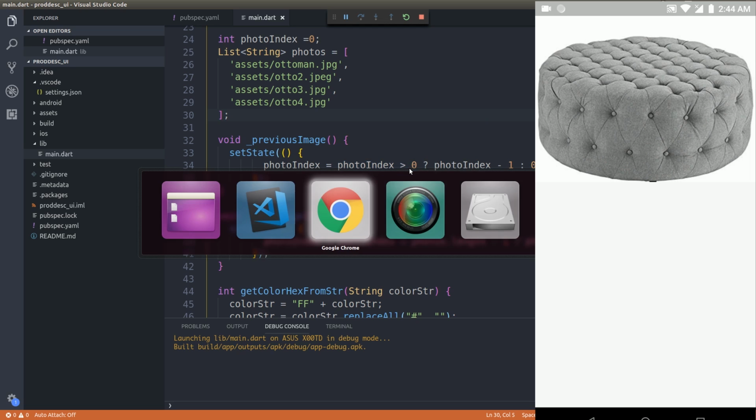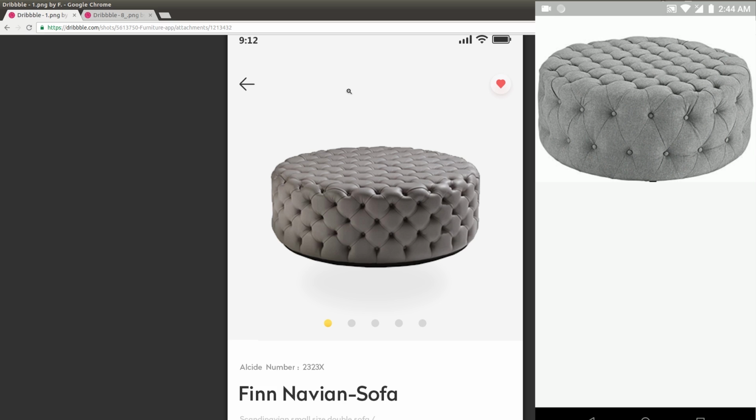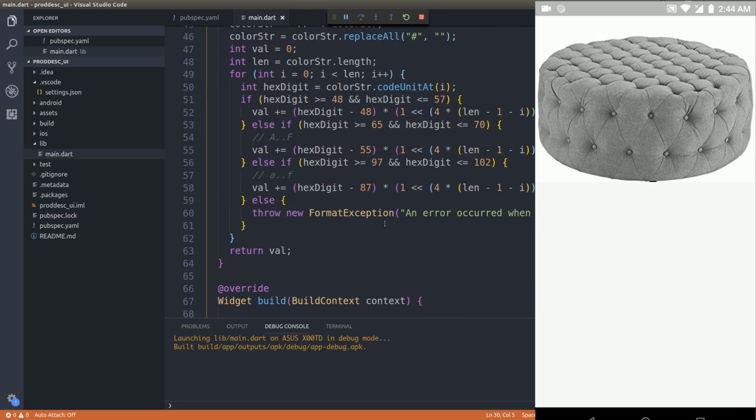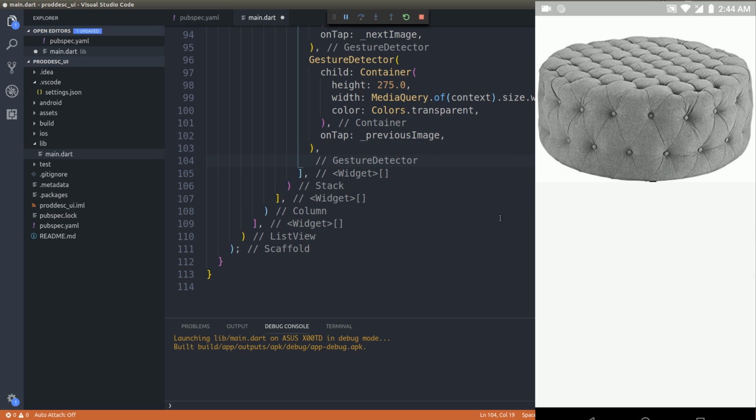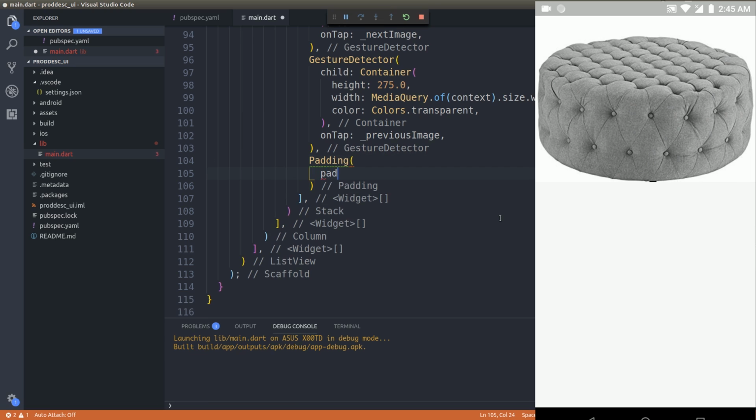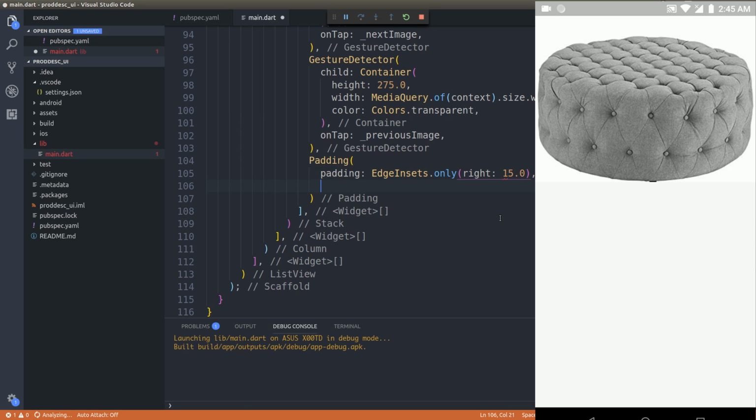Now let's go ahead and finish off this completely by adding this photo indicator as well as these couple of buttons. So I'll once again get back into the stack. This is the one, right? After this gesture detector, I'll go ahead and add a padding, edge insets dot only right. I'll give some padding of 15.0, and what I'll do is I'll have a row for this child.